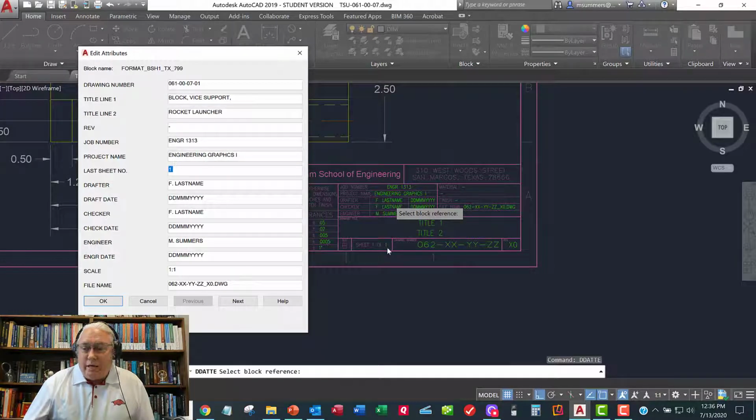Last sheet number will change if we got multiple sheets, but we'll leave it at 1 now. Drafter, we're going to use this format. First initial, period, space, last name. So I'm the drafter, so M. space Summers. Use that same format. That's the way our company's going to do it, and this class is all going to do it the same way.